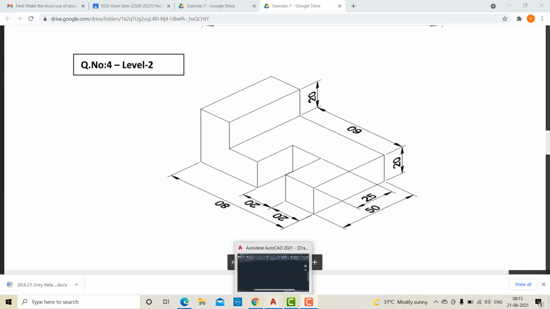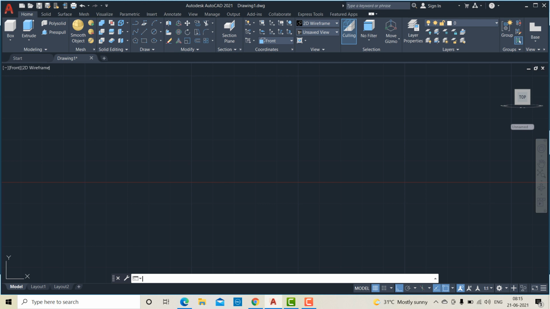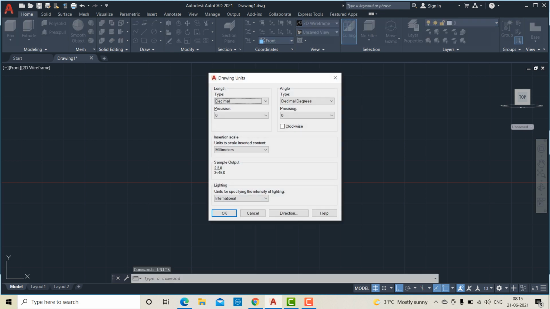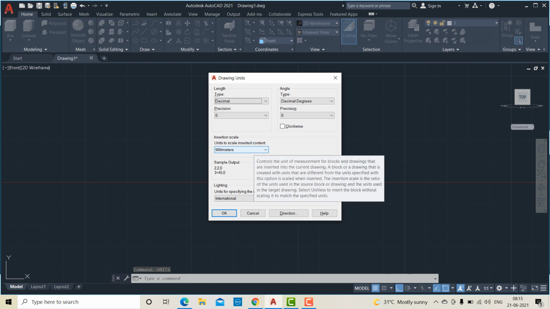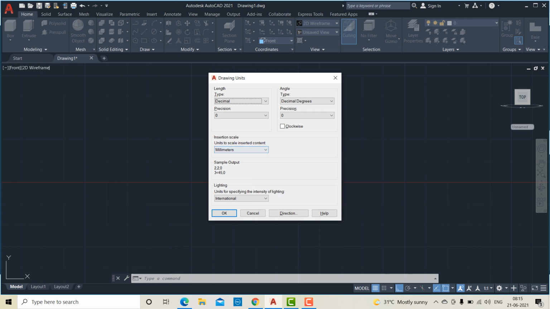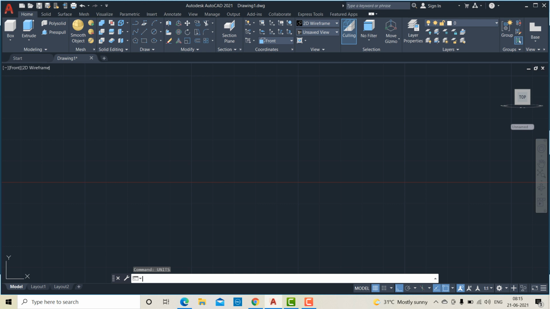I have already opened this AutoCAD software. Make sure that the units as well as the limits are set. The unit should be in millimeter as usual, and click OK. Set the limits as per your requirement. I'm typing thousand comma thousand.